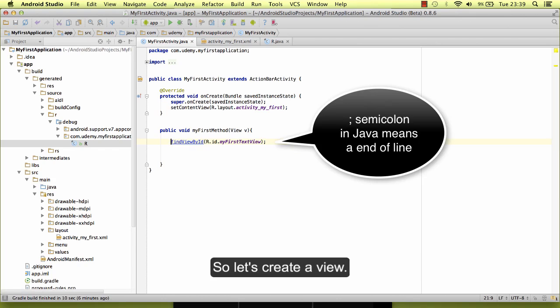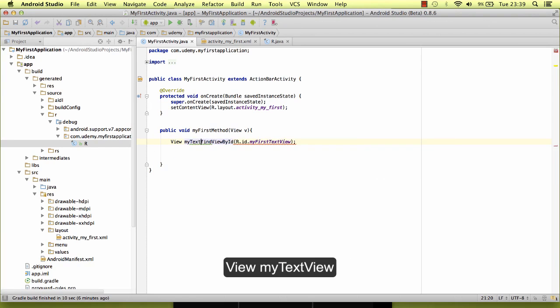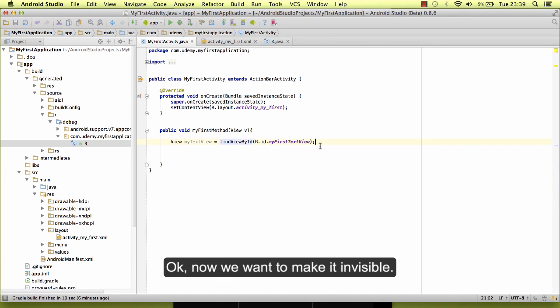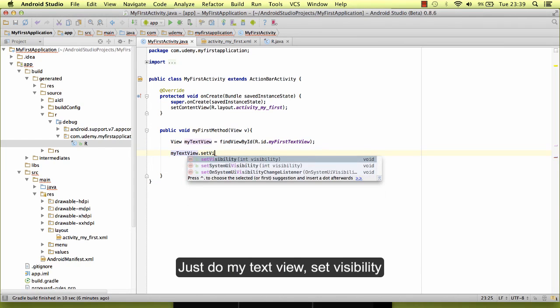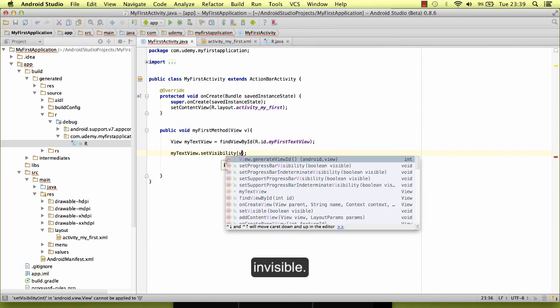So let's create a view, my text view equals this. Okay, now we want to make it visible. So let's just do it. My text view set visibility visible.